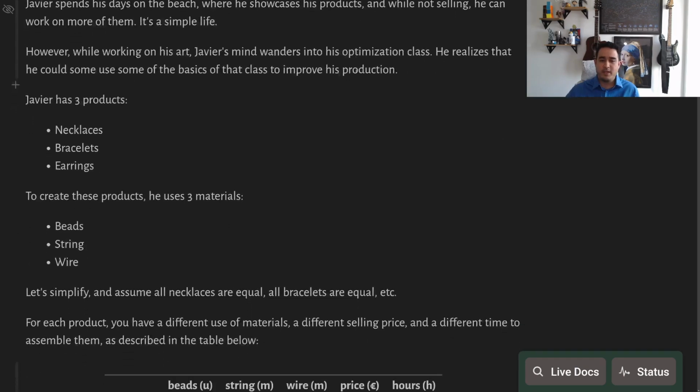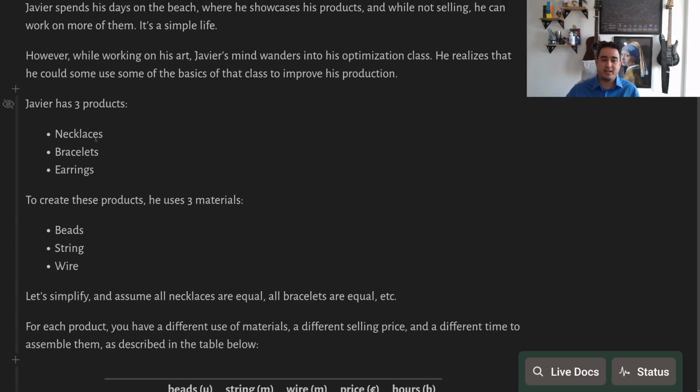So he has 3 products, necklaces, bracelets, and earrings. And to create these products, he uses 3 materials: beads, string, and wire. And we're gonna simplify and just consider these 3 products to be all the same. And whenever you say a bead, it doesn't matter what kind of bead it is, they are all going to be the same as well.